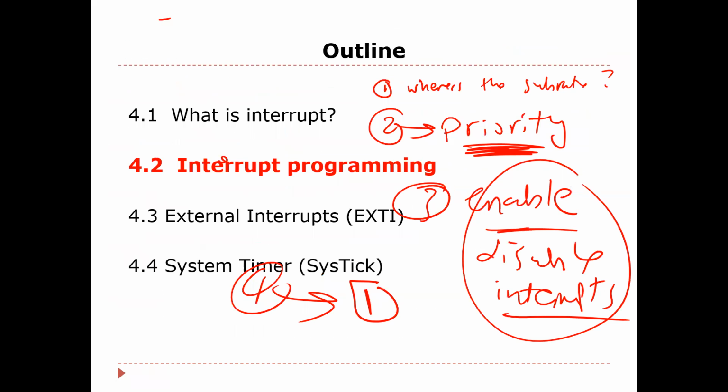Anyway, the other question we need to answer is going to be easy. I already answered the first question: where is the interrupt subroutine? The second question I already answered: what about the priority? The next question I want to answer is about enabling and disabling interrupts. I told you that as a programmer, I should have the capability to enable or disable interrupts. Is that okay? What is the meaning of it?